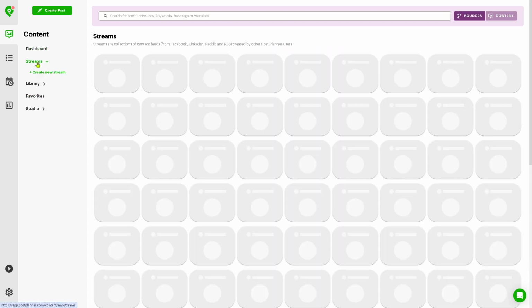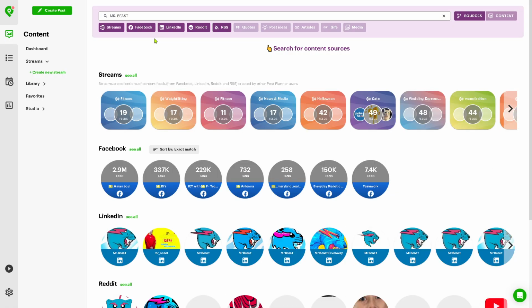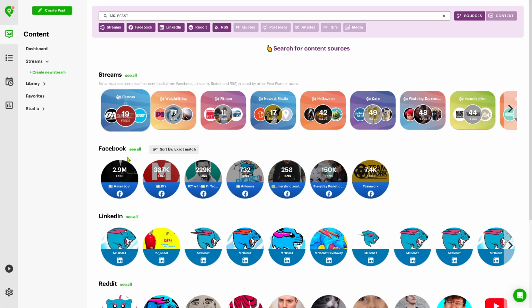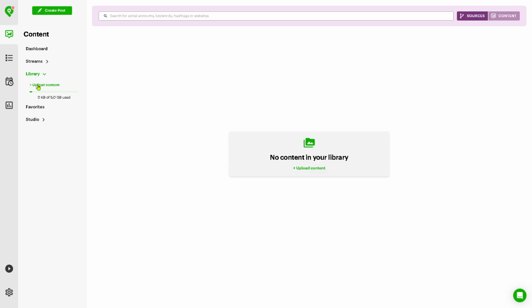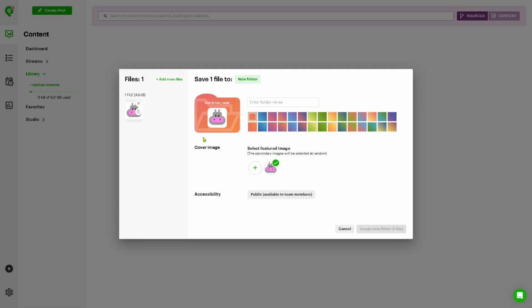For the streams, you can search again for social accounts. For example, Mr. Beast. Let's say in this instance, we're going to go for Mr. Beast. Type it in and search for the content. So you have all the streams, Facebook, LinkedIn, Reddit, and a lot more. You have the library section. If you wanted to upload your first content, you can do so. We're going to use that.